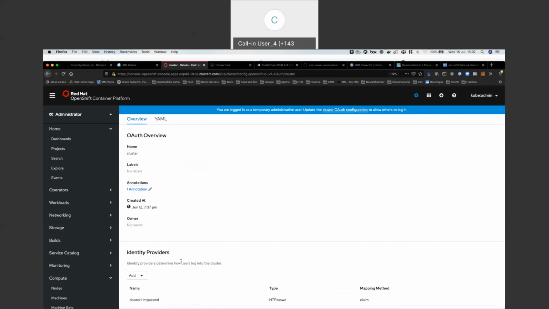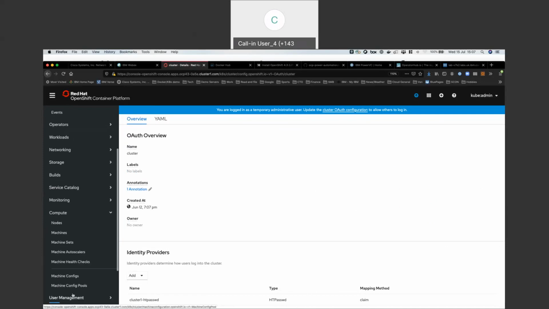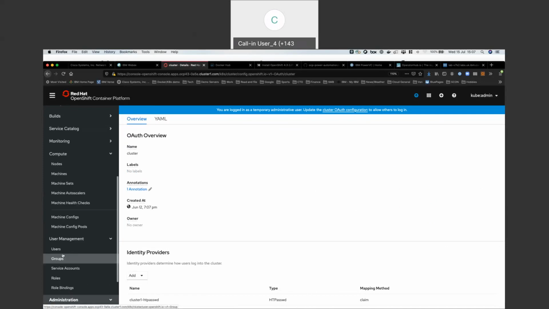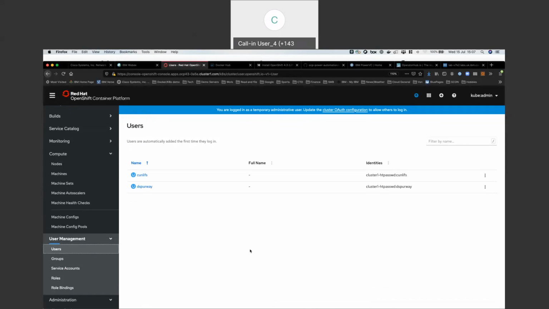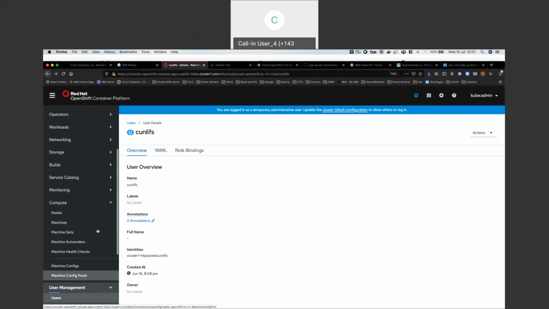on my configuration. So if I go down to users here, user management, I can see my various users, and I can see that my configuration here is part of, I've got Cunliffe and I've got Spurway, and I can look at the configuration within there. Now, I do this by creating a secret for those.